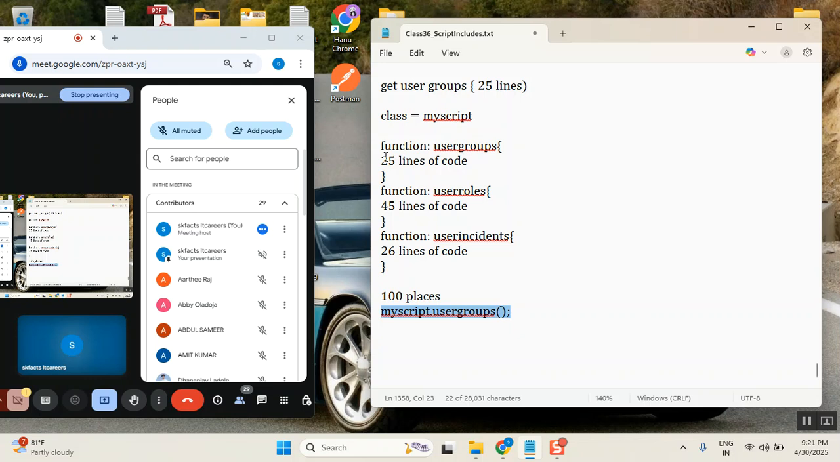Everyone understood? Yes, sir. Still, anyone didn't understand here the definition of class and functions? Anyone didn't understand the class and functions? Everyone understood? What is the class? What is function? Clear, everyone? Yes, sir. Clear.